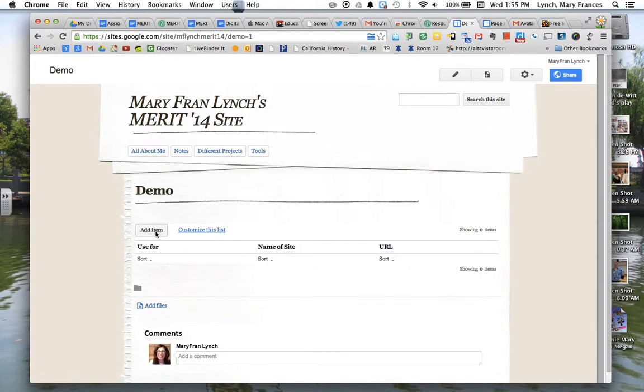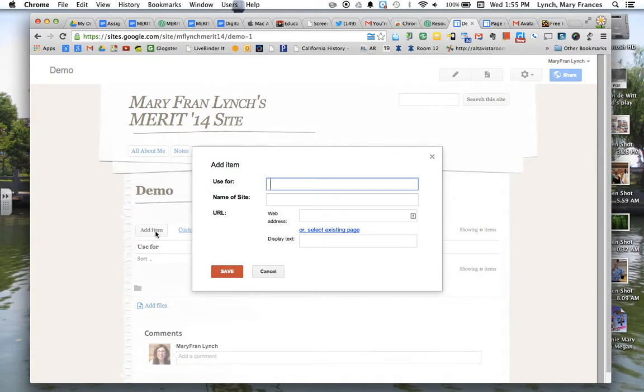So now let's add an item. So the first item I want to add is for math. And the name of my site is SumDog. Kids really love the SumDog site.